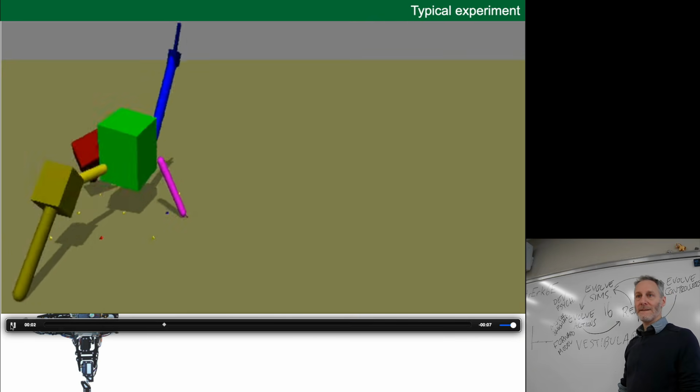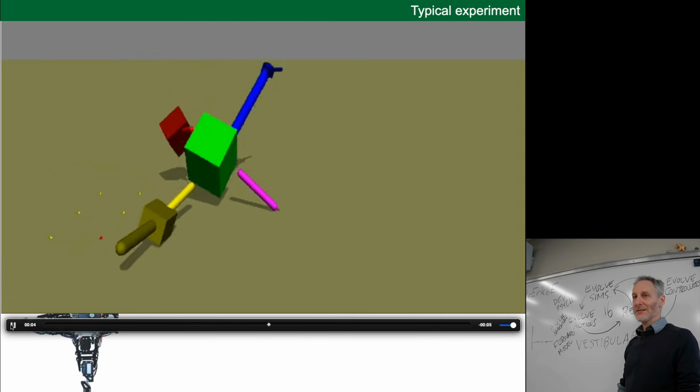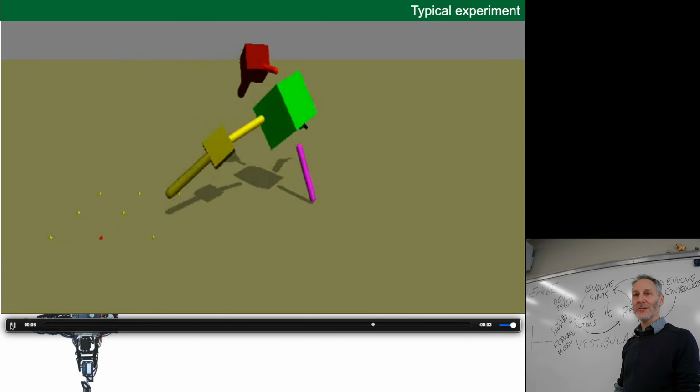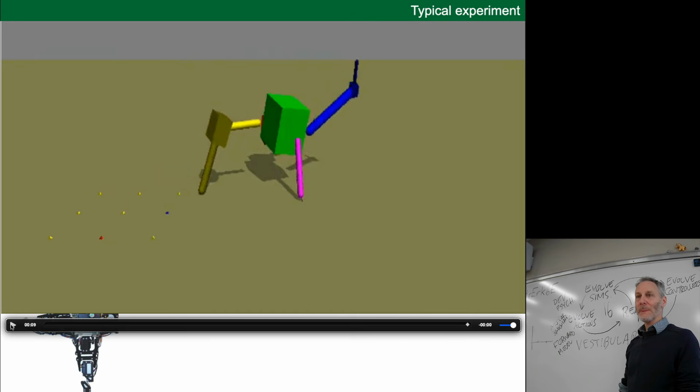It did also shrink its back leg, too. There's lots of things that are wrong here. There are things that are incorrect. Yeah? Okay. Let's take this evolved controller, this most fit controller, and send it back to the robot.